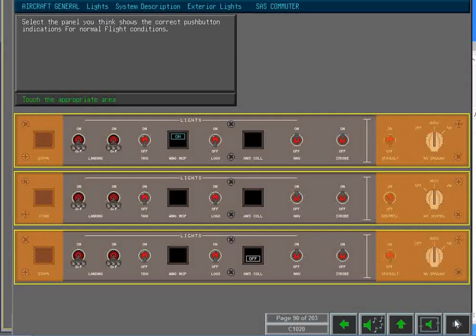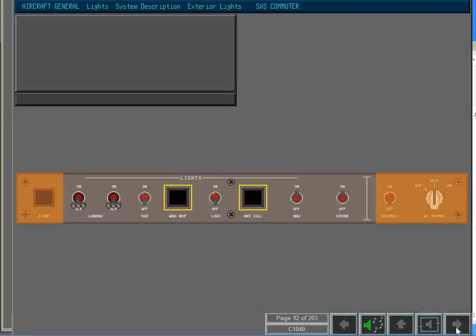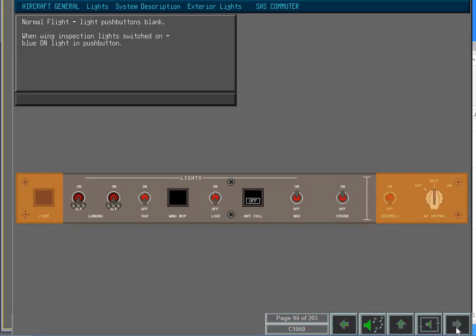Now, select the panel you think shows the correct push button indications for normal flight conditions. That's right. In normal flight, the light push buttons are blank. When the wing inspection lights are switched on in flight, a blue on light appears in the push button. When the anti-collision lights are switched off in flight, a white off indication appears in the push button.